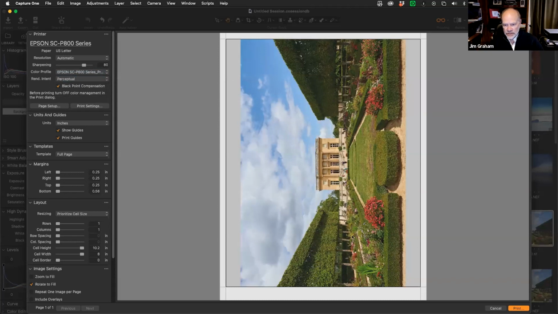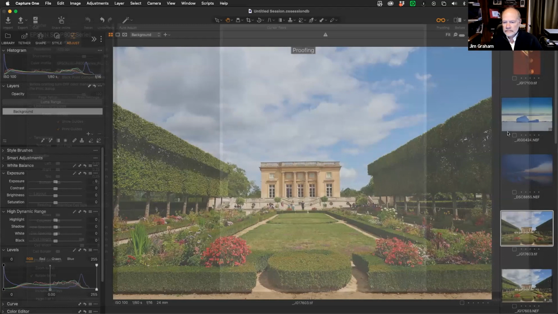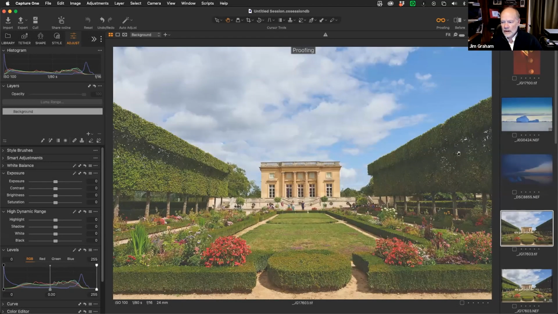So this pretty much tells me now what I'm going to get if I make that print on a P800, on letter size, and everything else. Let's just see what happens. So that's Capture One really in a nutshell.